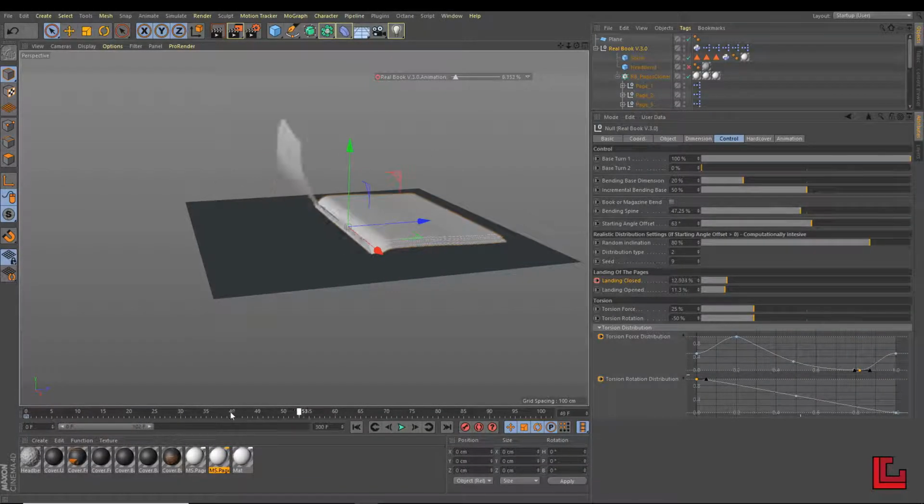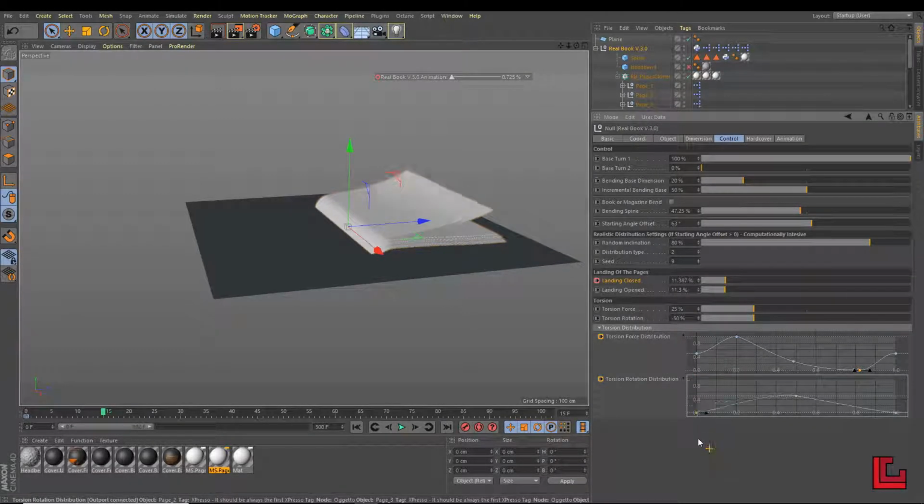The same applies to the torsion rotation distribution. I want to remember that you can animate this spline.